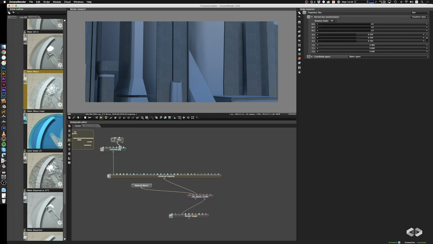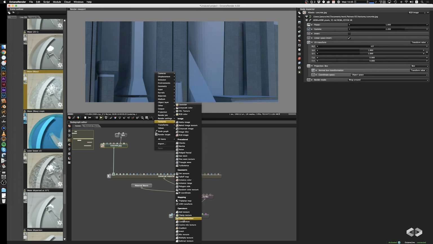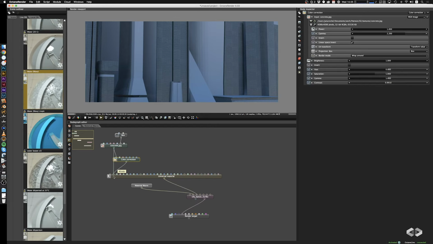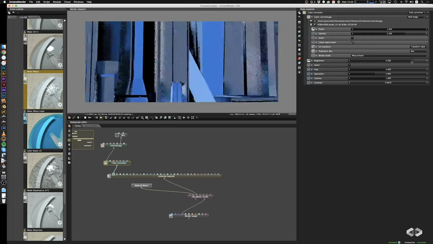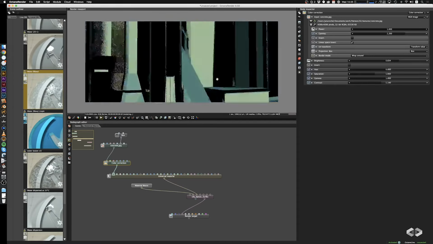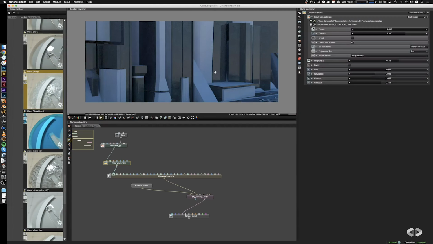We can also, like I did before in Eevee, go to textures and say color correction. Wire this up. And now I have a bit more control over the texture itself. I can make it darker, increase the contrast. So again, that gives me a lot of flexibility in terms of using that same image in multiple different ways.